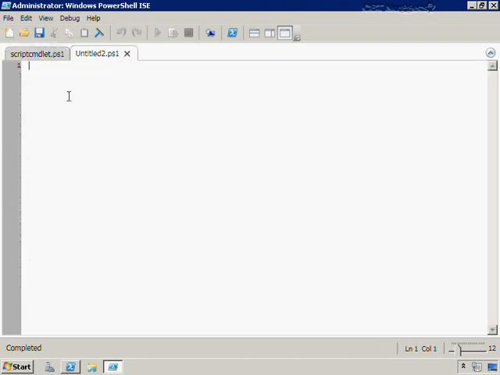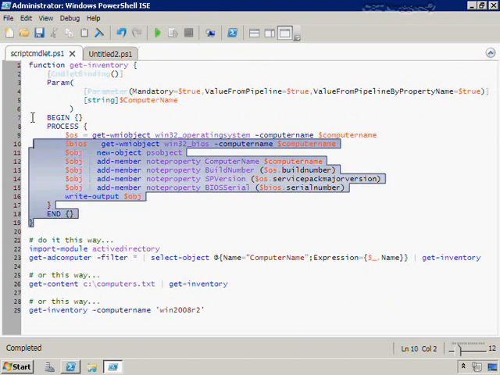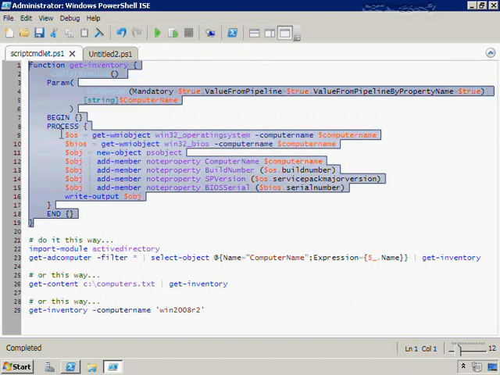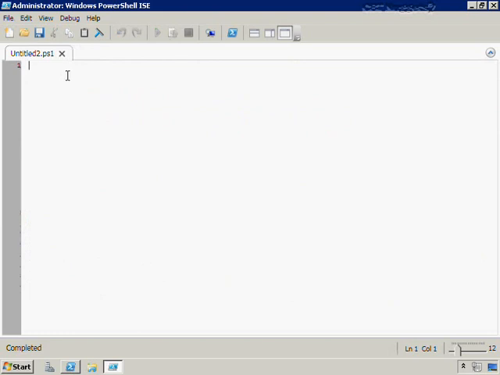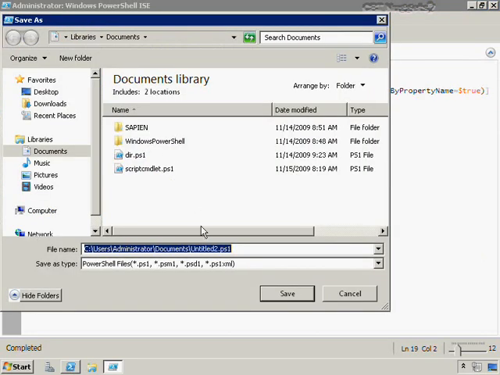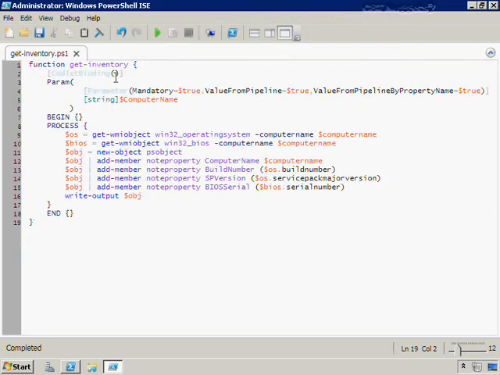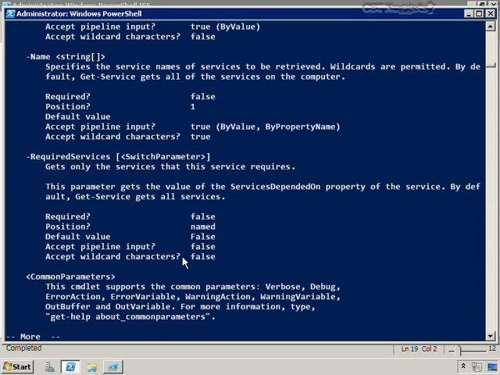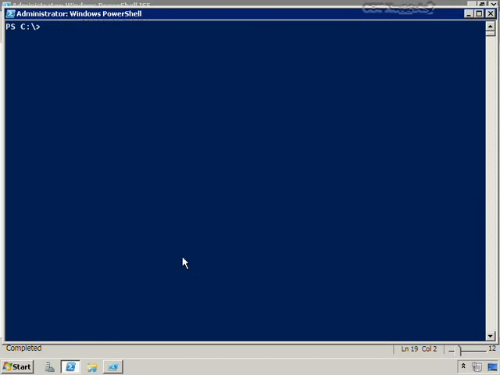Let me create a new file here, and I'm just going to grab my function. I'm not going to grab all the code that actually calls the function. So we're just going to copy, close, paste, and we'll save this as getinventory.ps1. One of the things that I kind of have a problem with here is that there's no help for this function. And PowerShell actually gives us a way to do it. Let's break out of here, and it's called help about_comment_based_help.